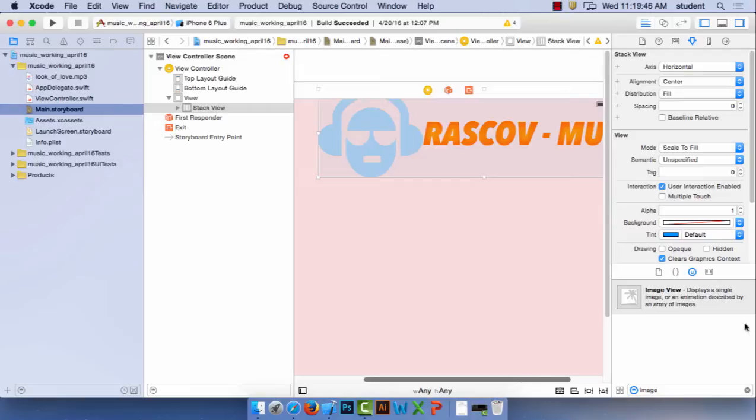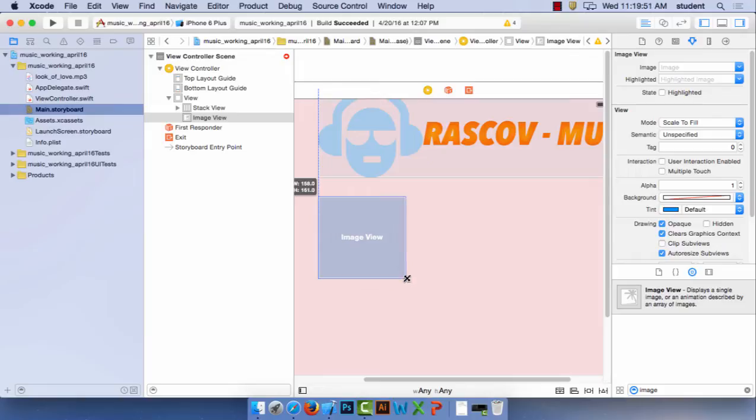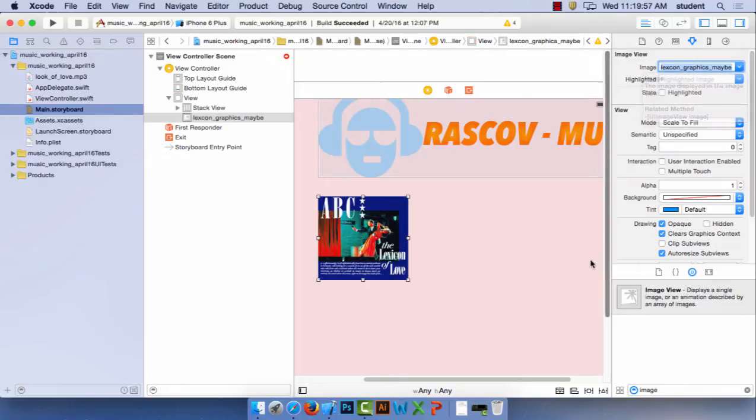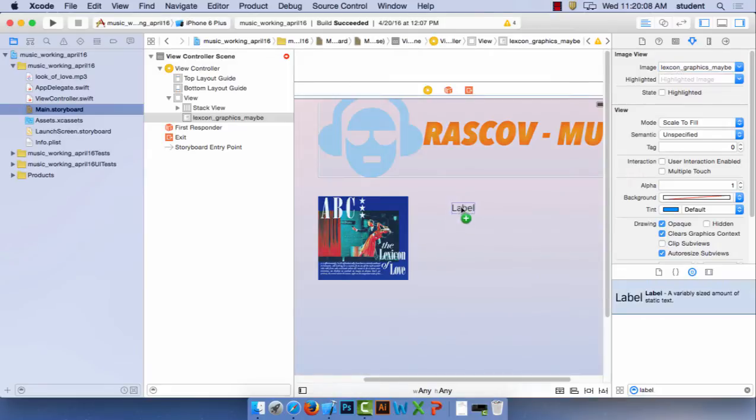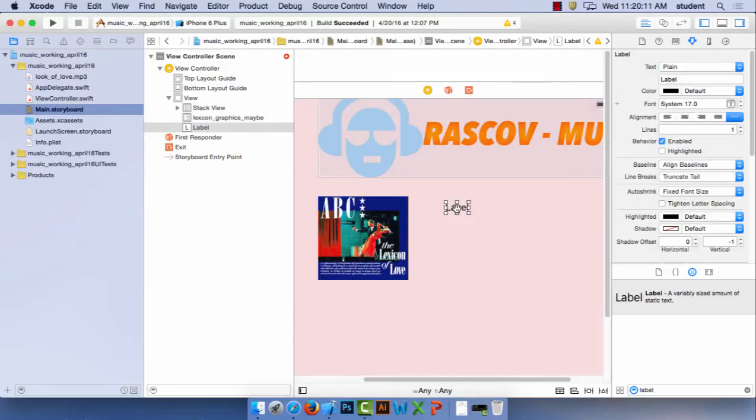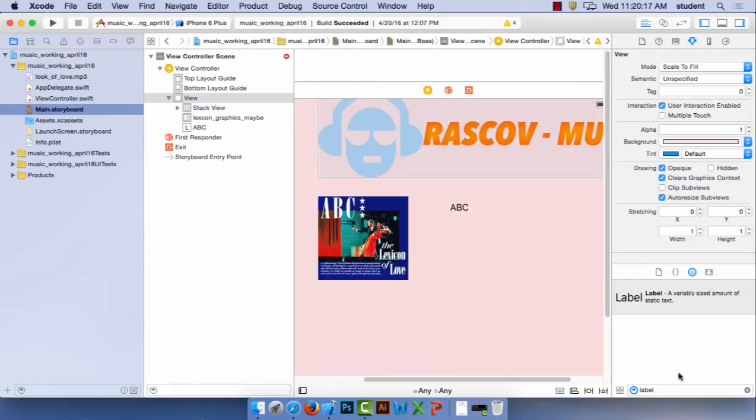Next, I'm going to put another image underneath there. Again, this is going to be my music thing. There it is, that thing. And then, of course, we have some labels. Label. Let's put that on there. And ABC. Now, let me put one more label on there.